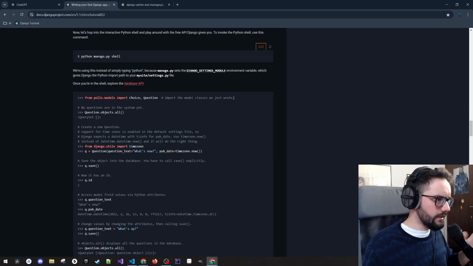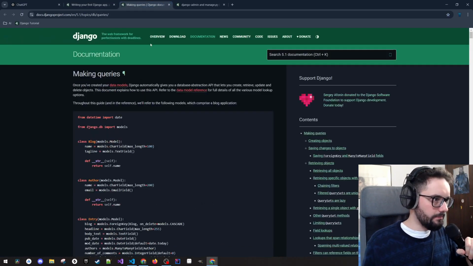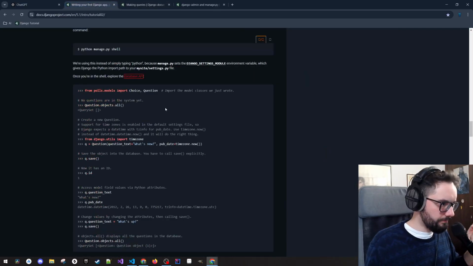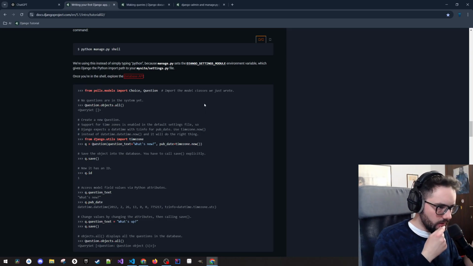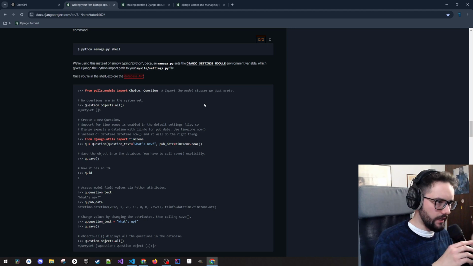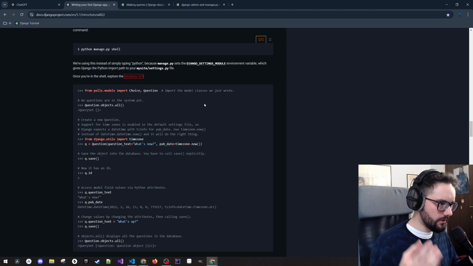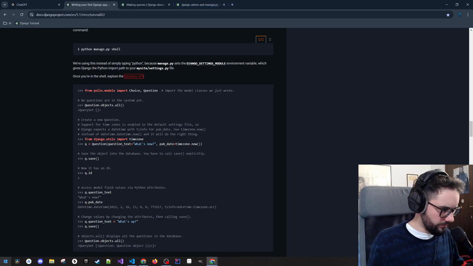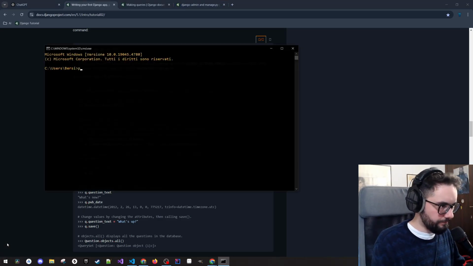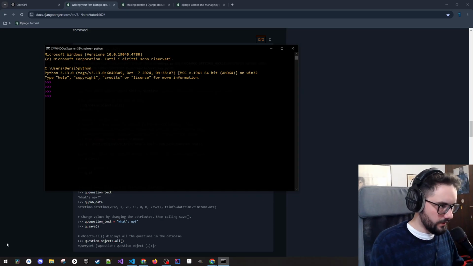Once you're in the shell, explore the database API. This is pretty cool, guys. So here we can actually test the code. We're in a shell to test our actual backend. So we can import different files. We can test custom situations. This is quite cool. It's like a REPL, right? This REPL stuff.